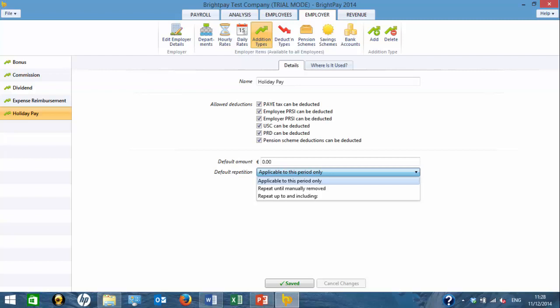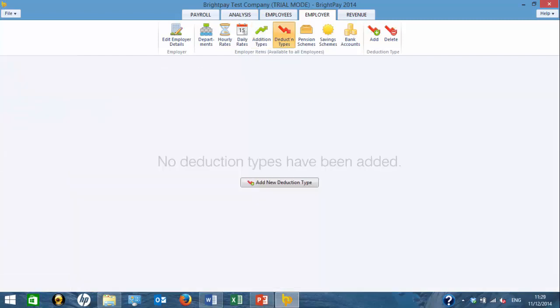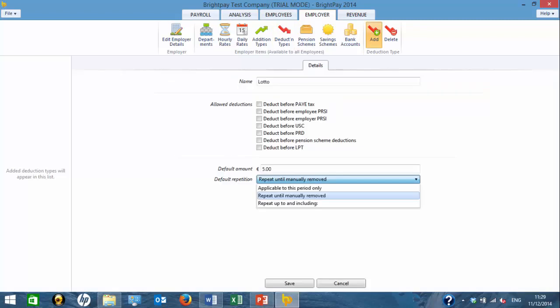Now we're going to add deduction types. Click the Deduction Types icon at the top of the screen. To add deduction types, click the Add New Deduction Type. In this example, the deduction type is Lotto, which isn't liable to any PAYE or PRSI deductions. The amount is €5, and in this example, it will be repeated until manually removed. Click Save.